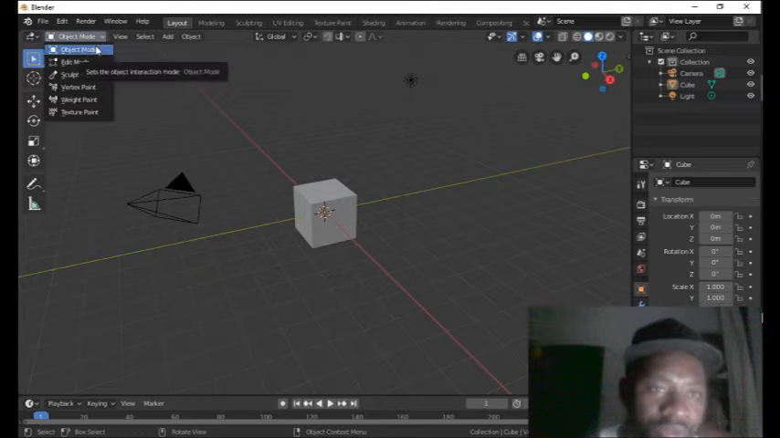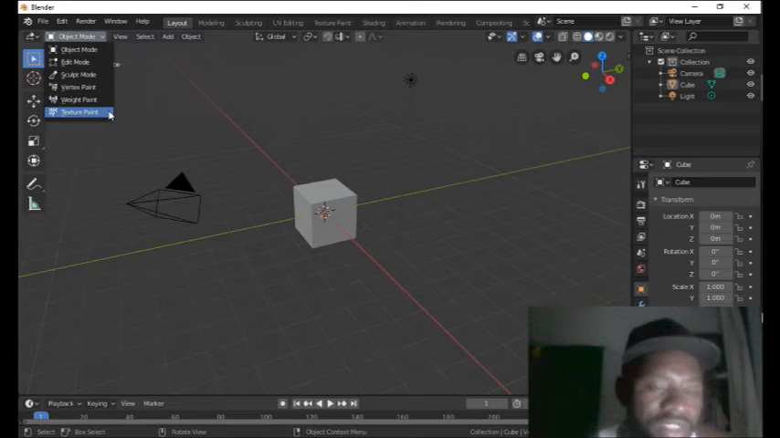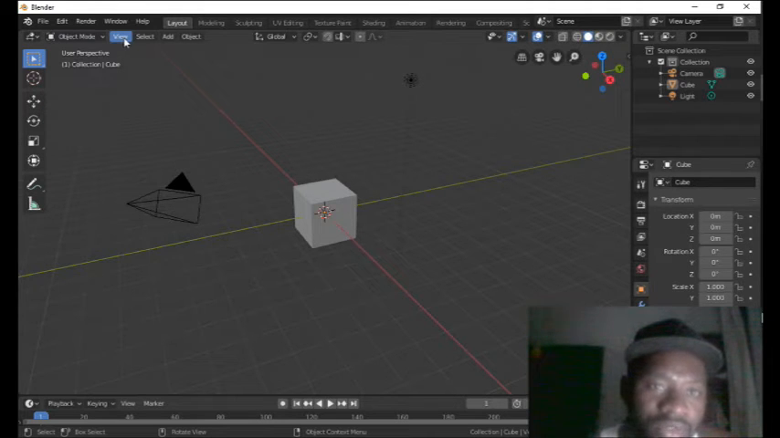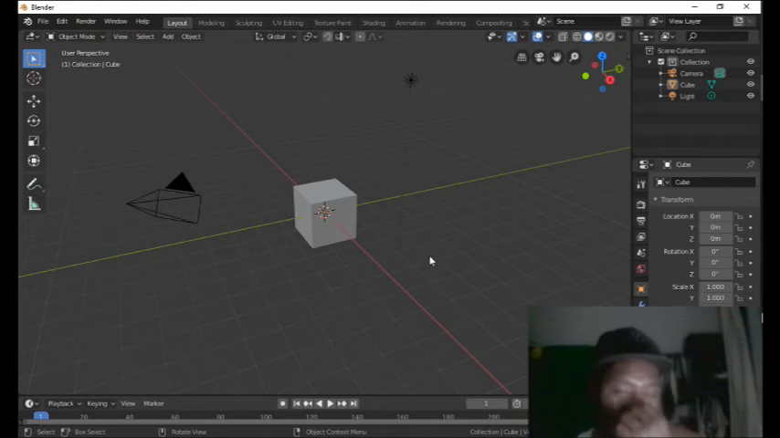We have the object mode, the edit mode, the sculpt mode, the vertex paint, the weight paint, and the texture paint. These are the modes that are available that you can use. And over here we have the view, select, add, and object. So this is basically how it looks.